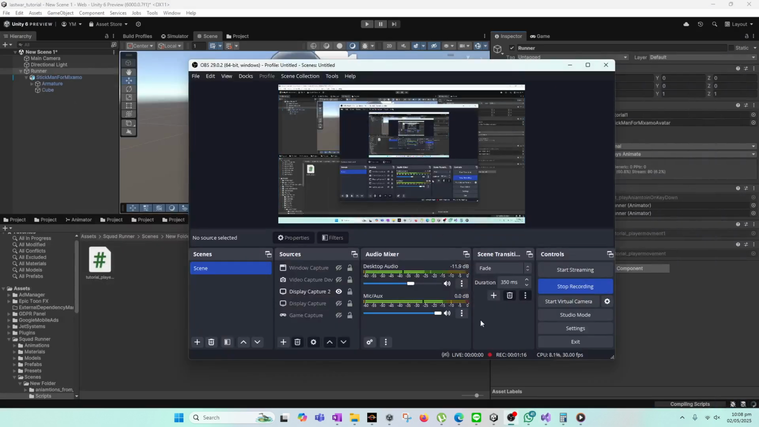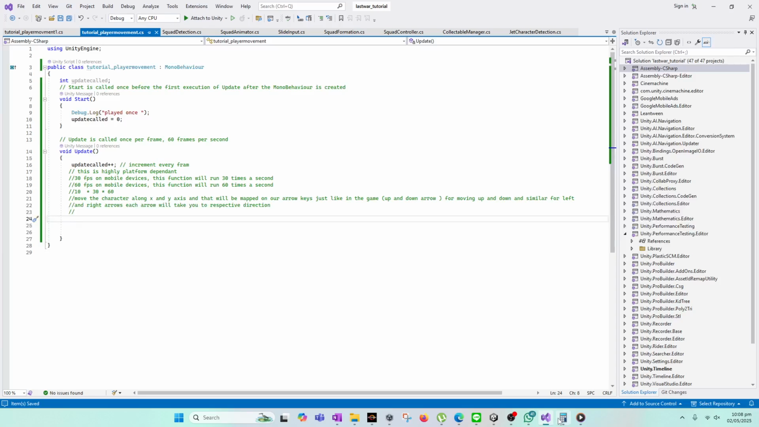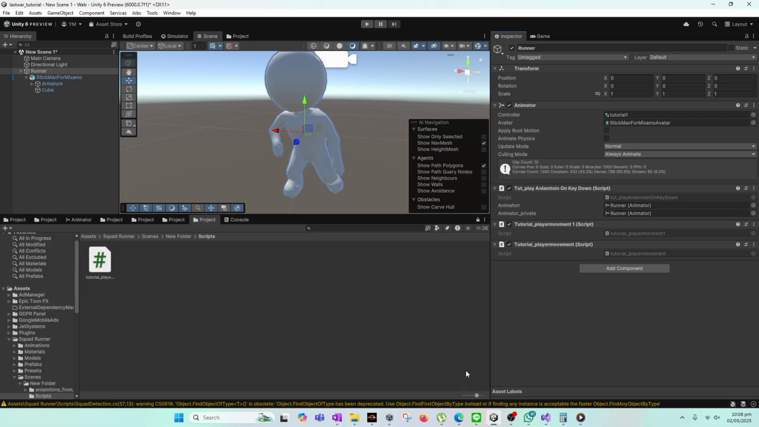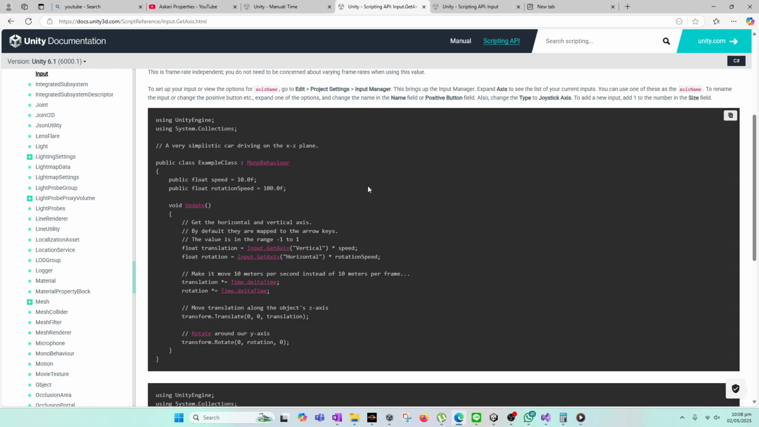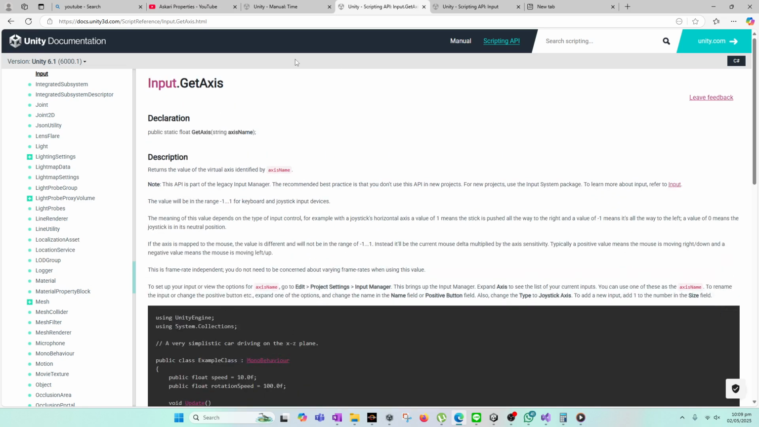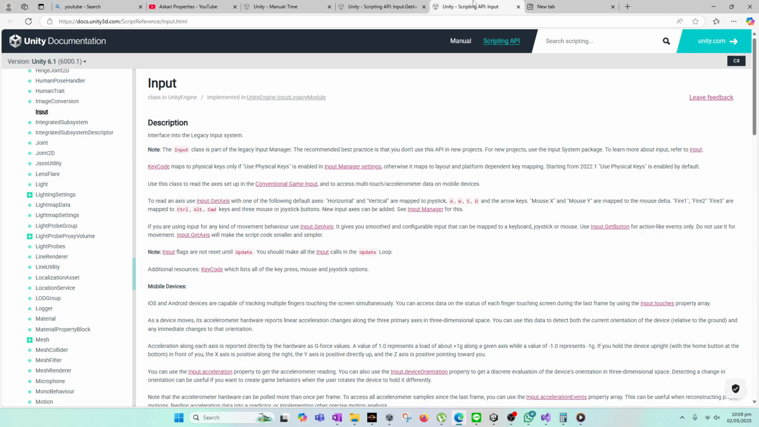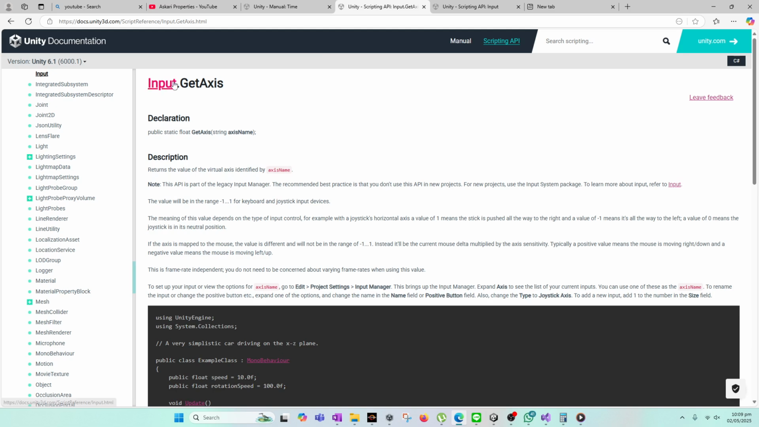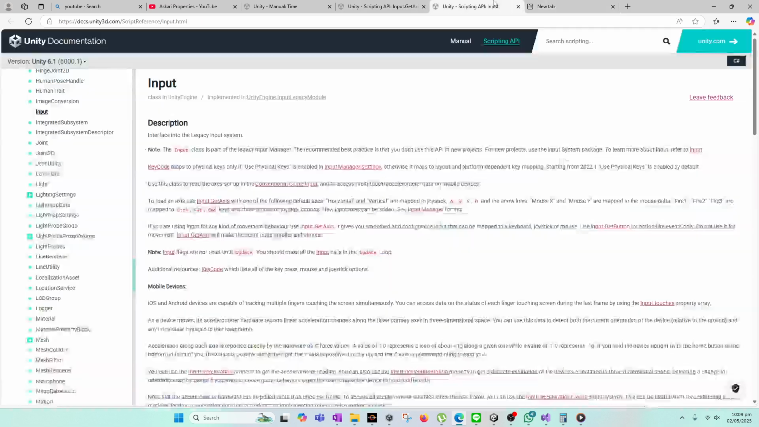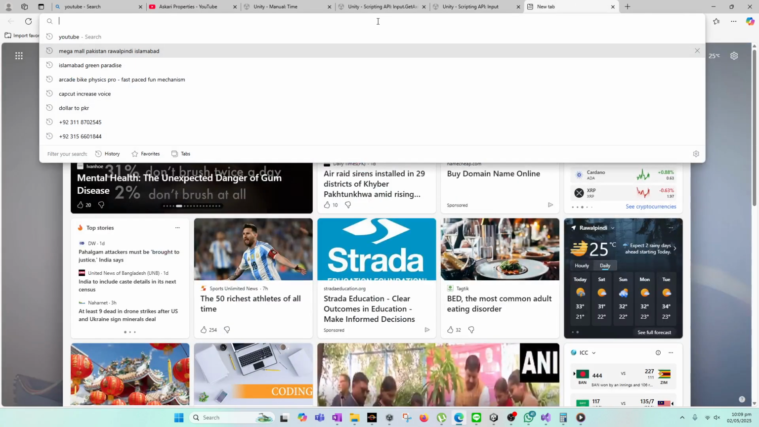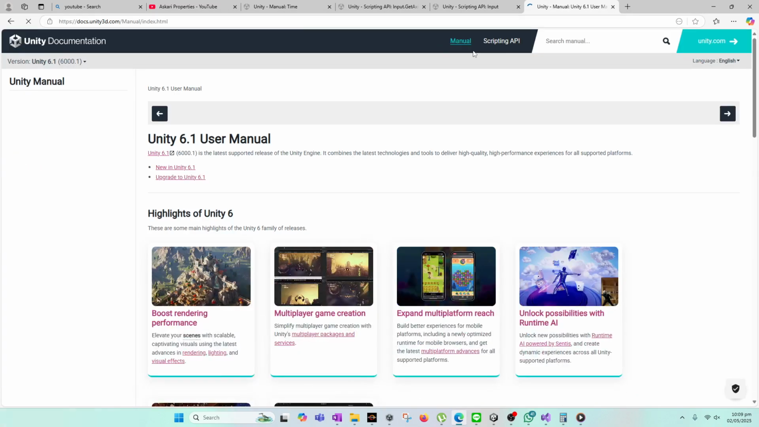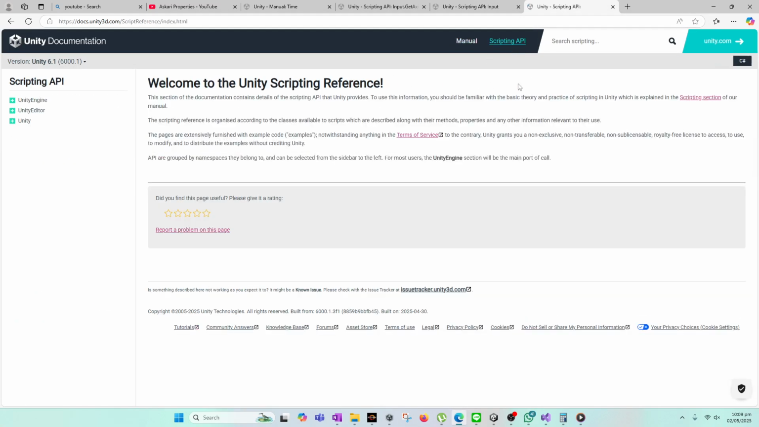Again, here I will show you. I will take you to the docs. I will ask you to head to docs.unity3d.com, and there you can simply type input.getAxis. I will show you how you can do that. Then you need to go to the scripting API.